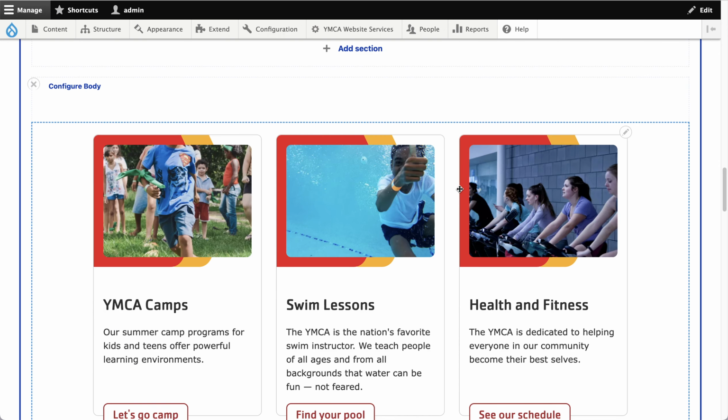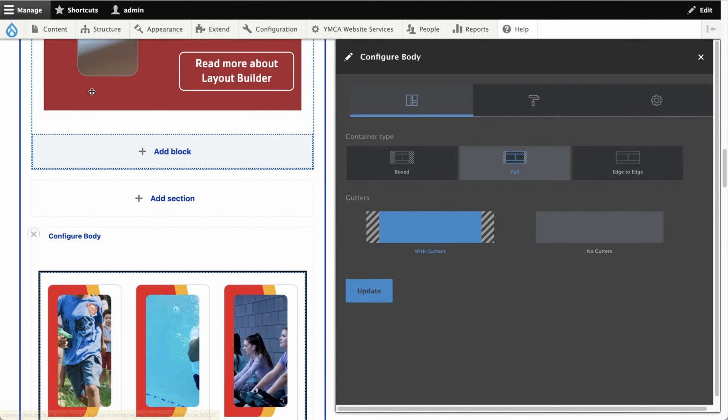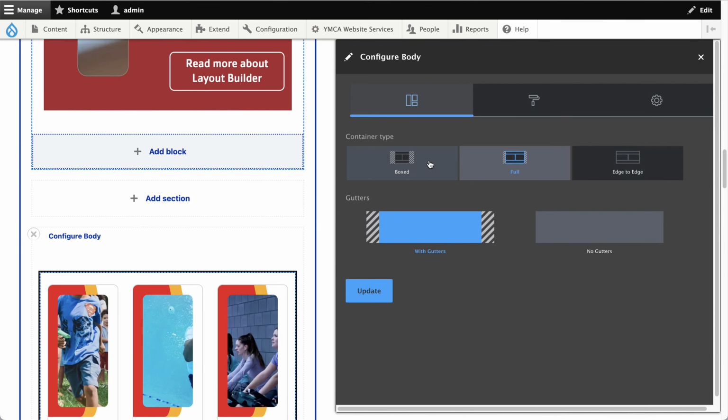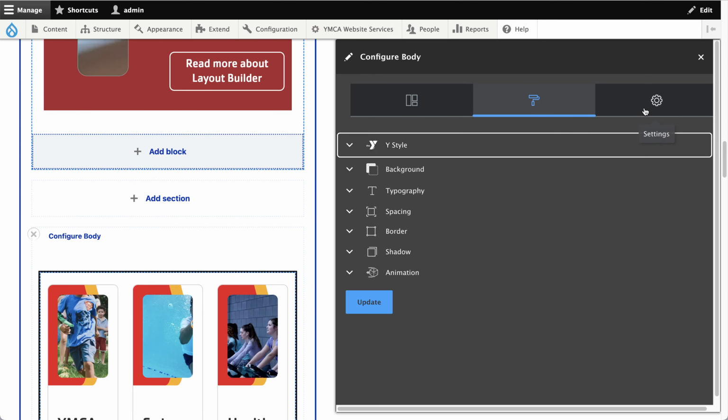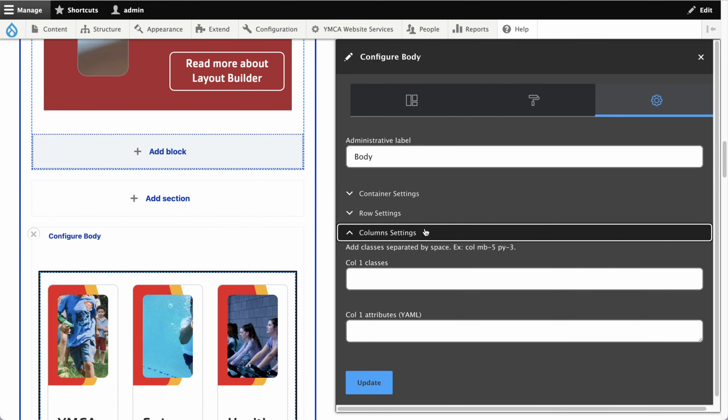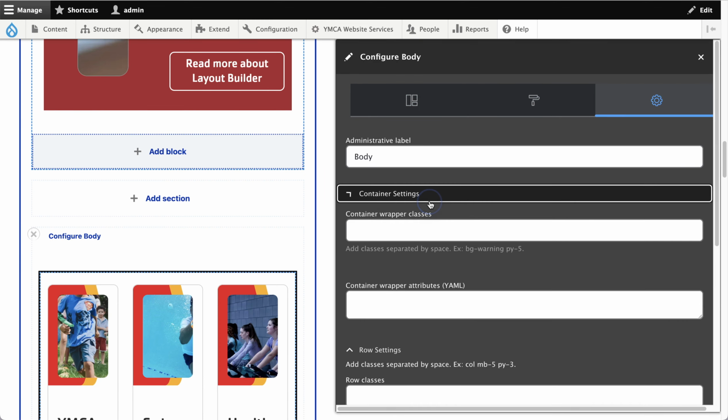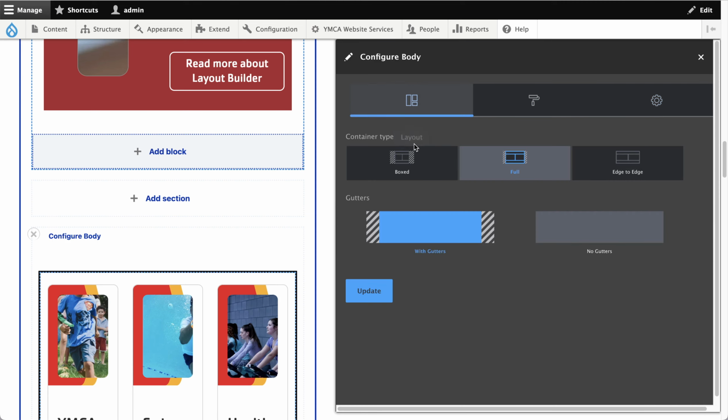Sections in Layout Builder are also configurable. If you'd like to change the options in an existing section, you can click on Configure the section. You could change the type of container and the gutters. That can be helpful if you'd like to change from a padded section to one that goes edge to edge. You can also change the styles there and configure some advanced options like custom classes. Again, once you're finished with these options, click Update.